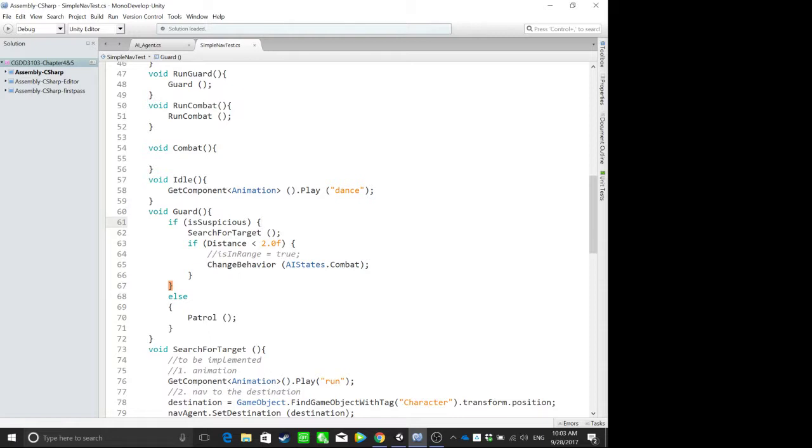But if you have something you need to worry about, in this guard you search for a target, and then if the distance is less than 2.0, you change the behavior to combat. So that's why we have this combat here. Instead of just clicking, the combat is actually executed by this guard. Yeah, it's a branch of this guard.